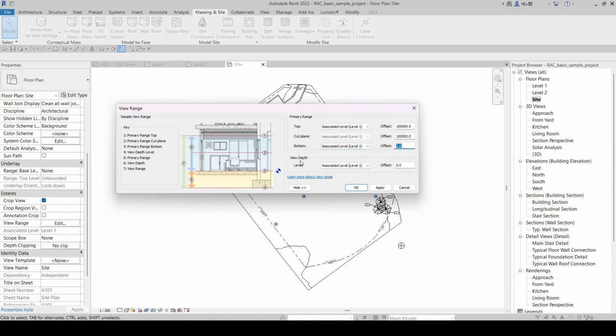The view depth is underneath: below the element you are in, you are able to see the project. That is the view depth. So number 4 here is the associated level, which is Level 1 down to the 0 level. That is what it means. Okay, 5 and 6 are the primary range, and 6 is the view depth. Then 7 is the total, 1, 2, 3, 4. This total depth is the view range. That is called the view range.